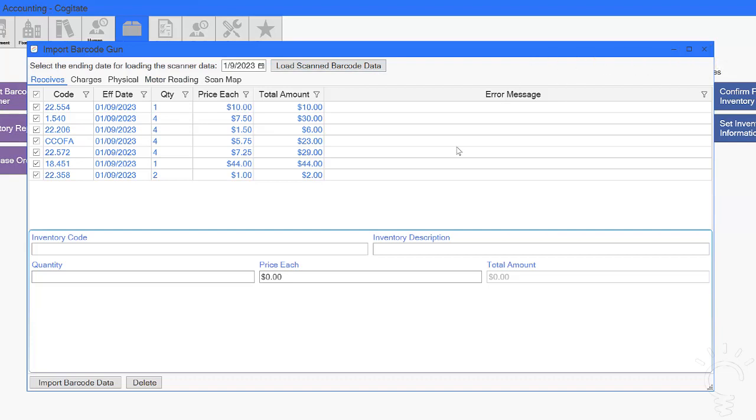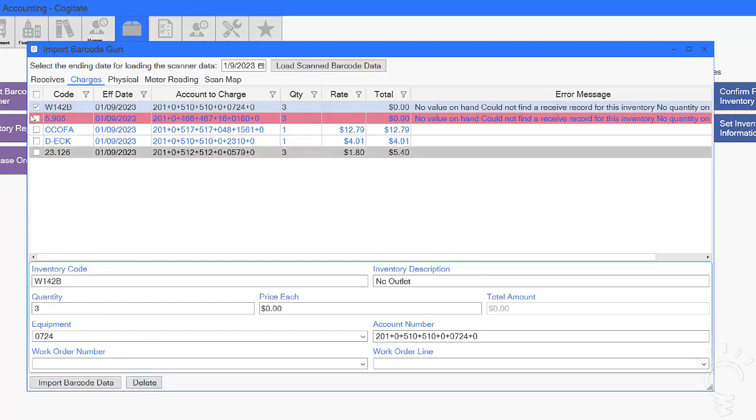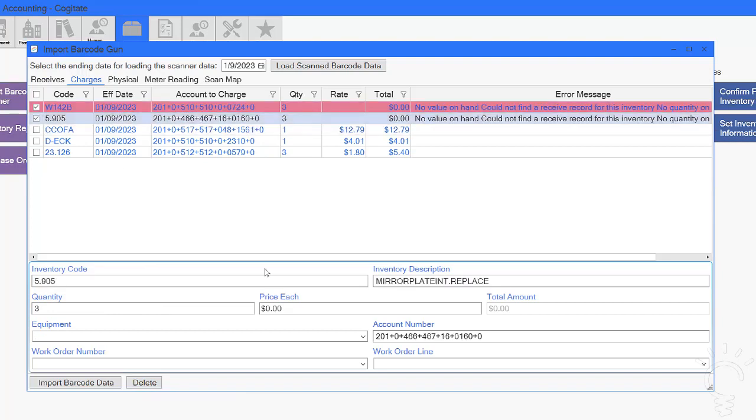So again, I just want to show you the way it's going to work. These charges will stay out here until you actually act on them. You can delete a charge if you say it's just a really bad charge that was on the gun and you don't want to do it. Or you can make changes here to some of the values that were brought in, to say, oh, we need a different price each or a different value or a different amount.